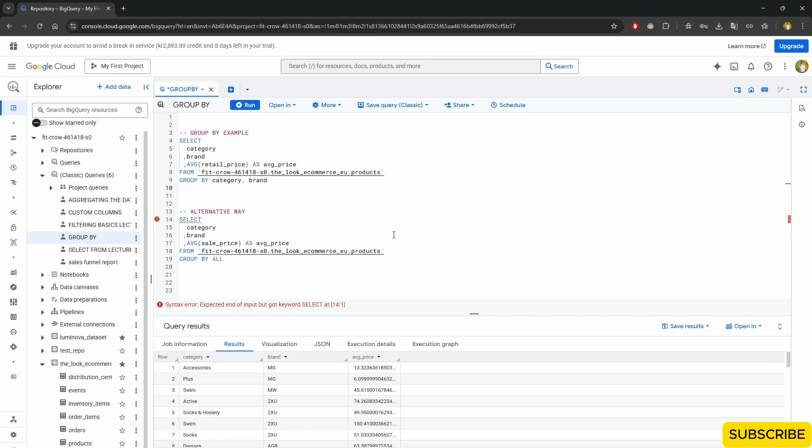With this clause, you can turn large datasets into compact summaries that are grouped by categories or regions. Combined with aggregate functions, group by is one of the most powerful tools for analysis in SQL. By mastering group by, you can answer real business questions like which category sells the most, which brand has the highest average price, or how performance differs across regions. This is the step that turns SQL from just pulling raw data into creating meaningful insights.